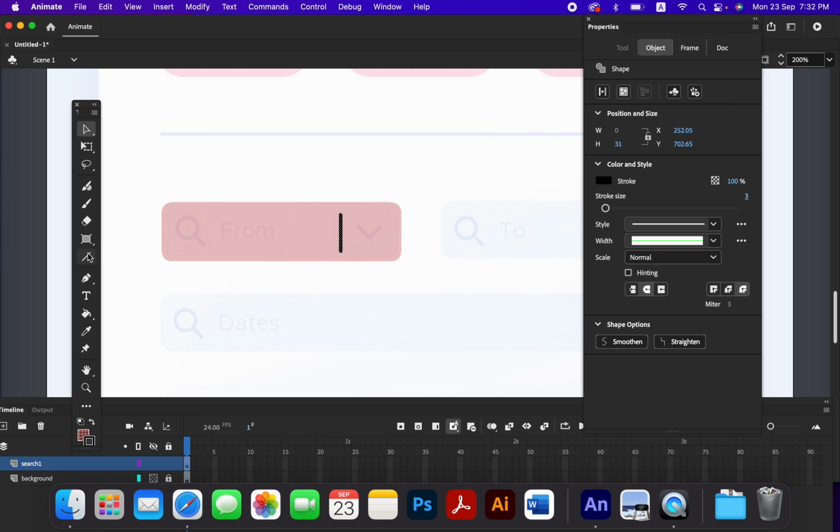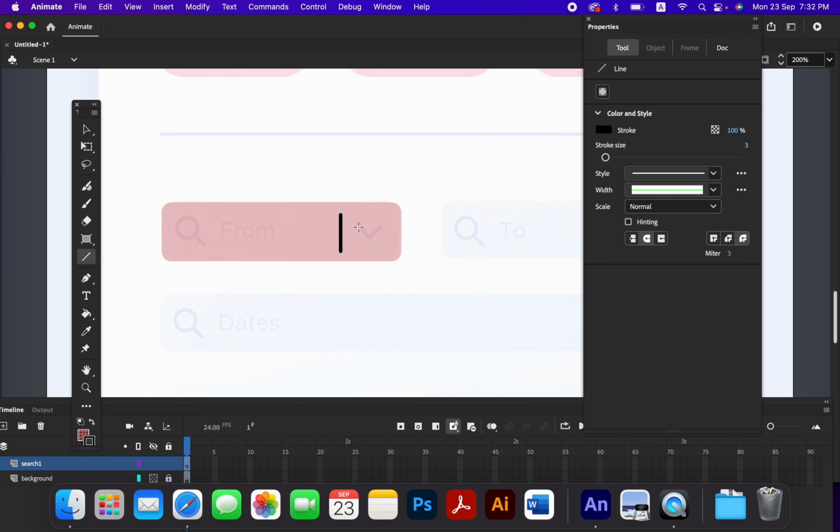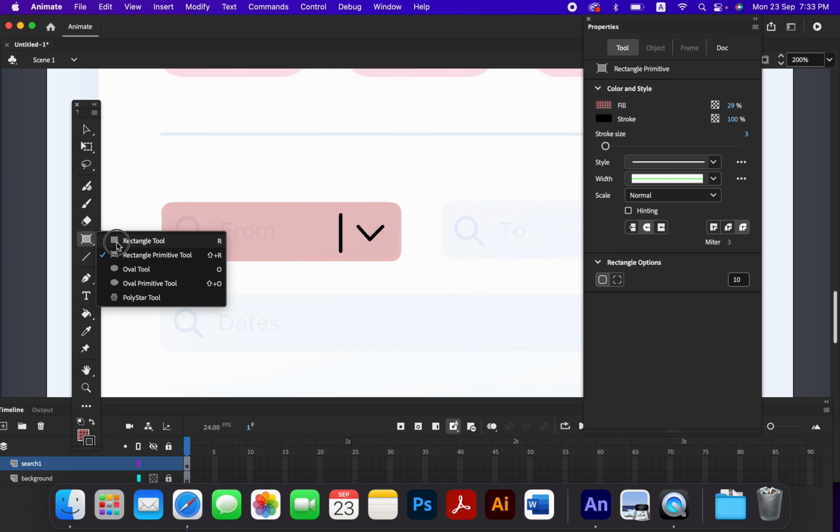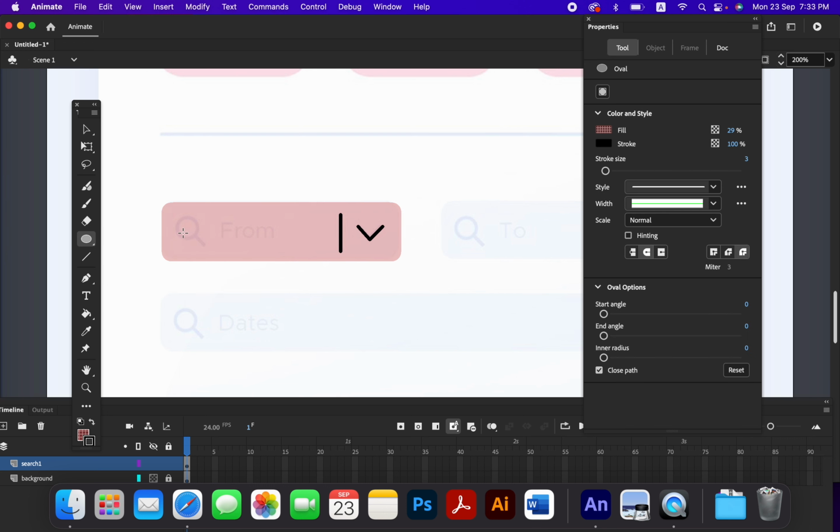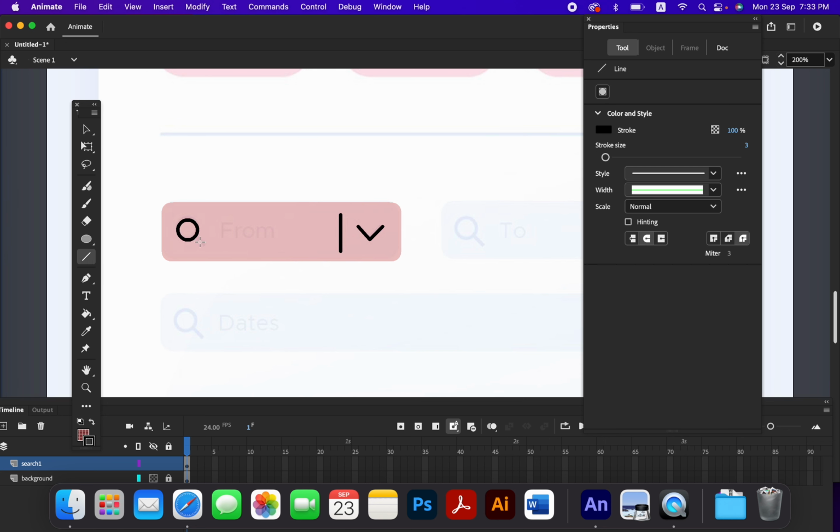Okay, now here again I'm going to take the line tool from the tool panel and I'll just drag it like this and then again drag it. Make sure to press Shift so your line will come in proportion and you can see that it is aligned. Here again take the oval tool and create the outline of the lens like this. Take the line tool and move it like this on top of it.